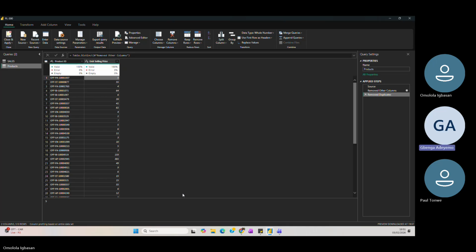Okay. Let me explain it, because I don't think you guys understand it. When I highlight the two, it means that I want that distinct list to come based on considering the two columns. Are you getting what I'm saying now?